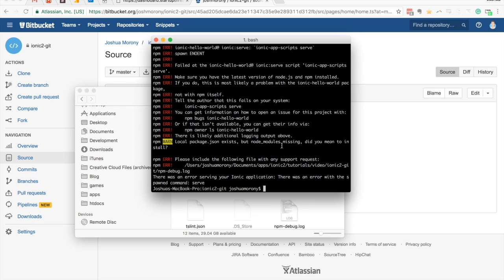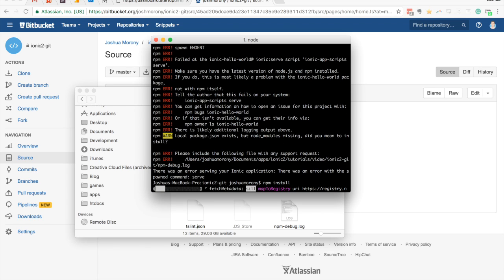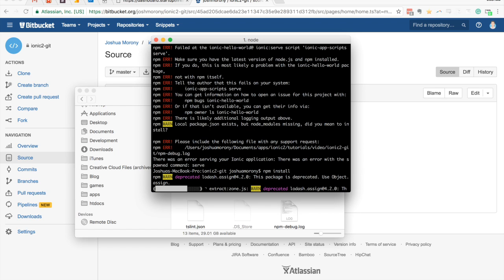We need to install all of those node dependencies. And to do that, all we have to do is just run npm install. And that's going to set up everything that we need. Essentially, this is the same process that happens when you generate a new Ionic 2 application using the command line. So this is going to go through and install everything we need.